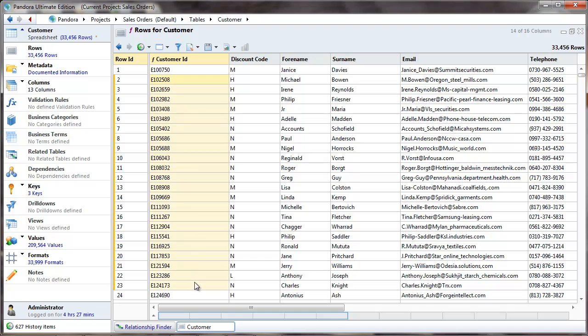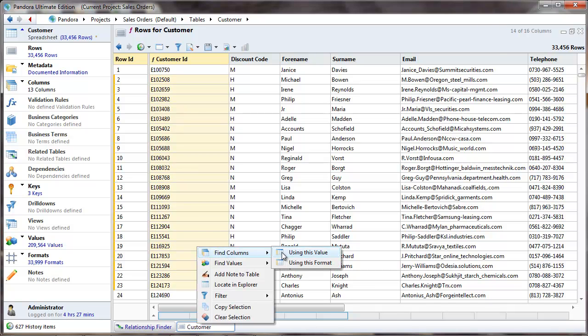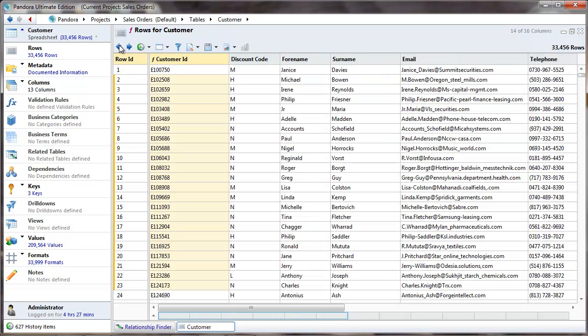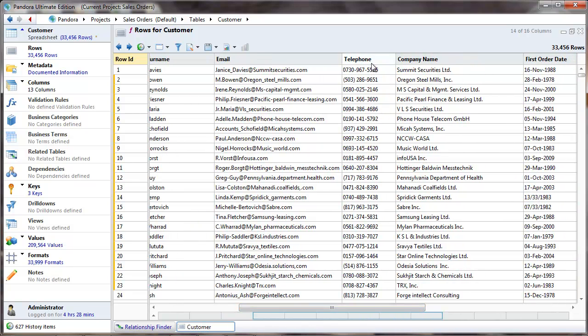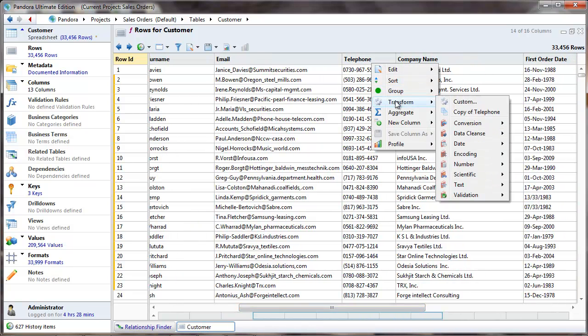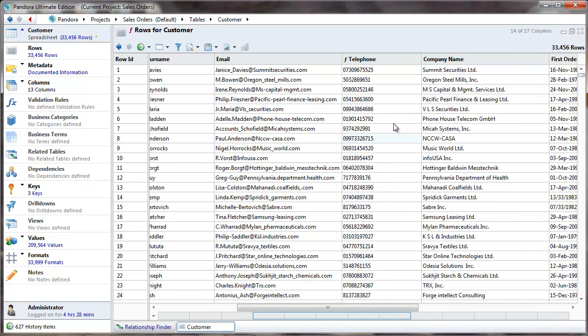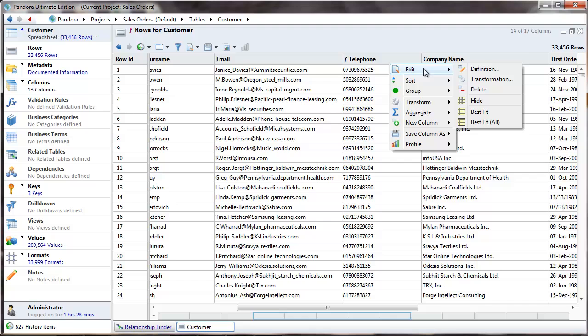Now I need to see whether that will actually relate now to my sales header table, and just by picking some values and seeing where else they use, I can see that in fact it will relate to my sales order header table. So while I'm in here, I'm also going to cleanse my telephone number. I'm going to use a function that's going to remove all the extraneous characters called remove noise. So that's got rid of the dashes, it just leaves numbers and characters.